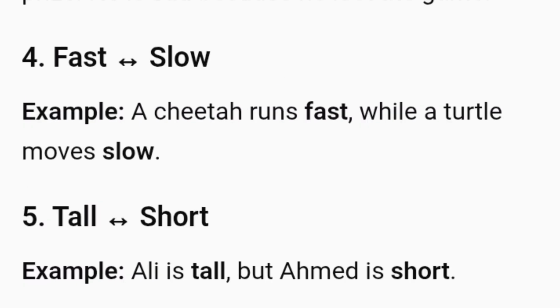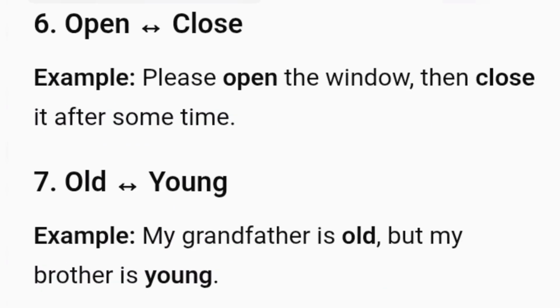5. Tall, short. Example: Ali is tall, but Ahmed is short. 6. Open, close. Example: please open the window, then close it after some time. 7. Old, young. Example: my grandfather is old, but my brother is young.